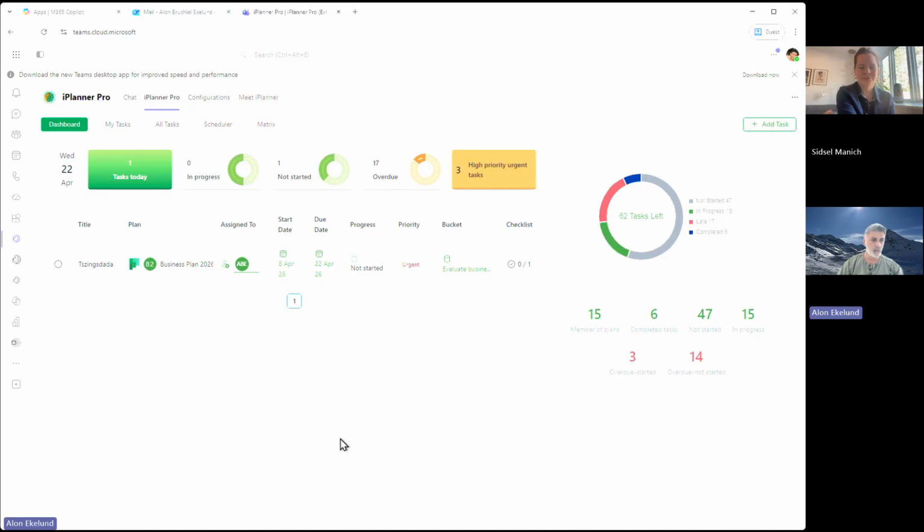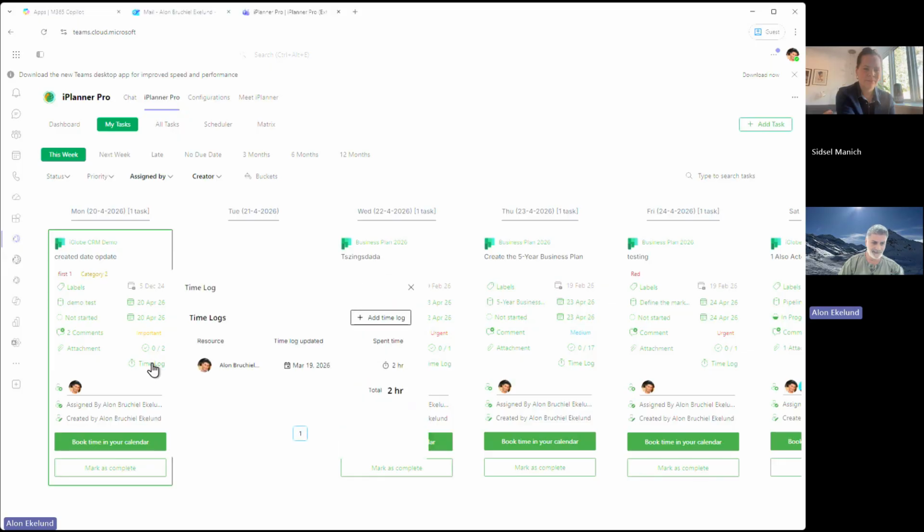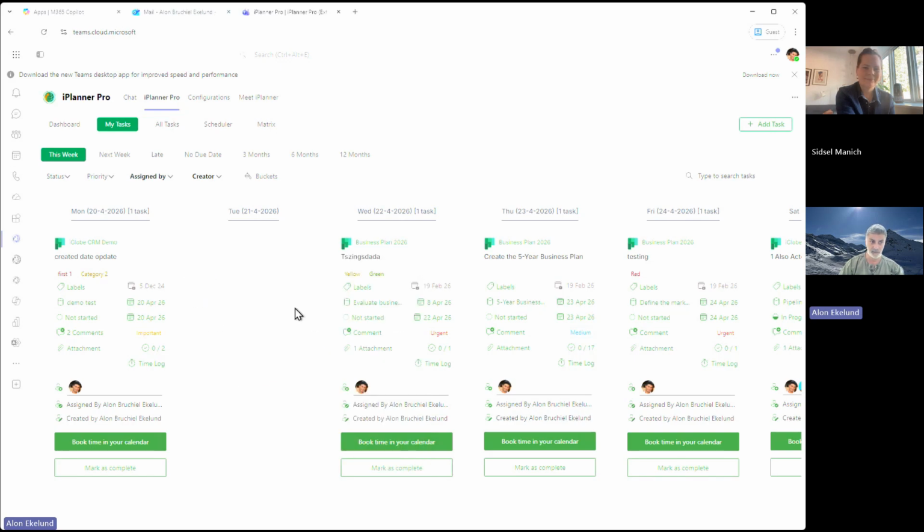Sure. So we can register time on tasks, both from iPlanner Pro in Teams, that I am in here, and we can do it from Outlook. Let's try to do it here from Teams first. I have a task here, and because I enabled the time logging feature, I have the time log option on my task card. I can simply click on the card and say I want to add some time. I can select the date and say that Monday I spent 2 hours on this task and save it. That's it. I register time on the task here.